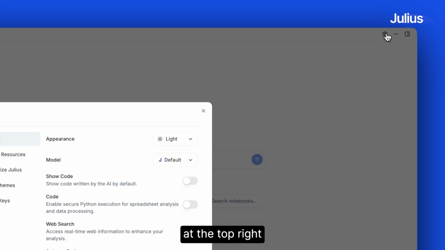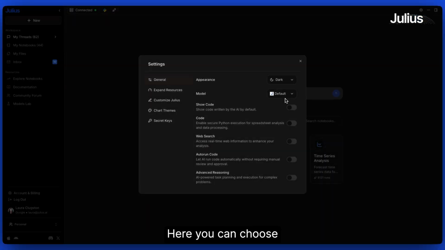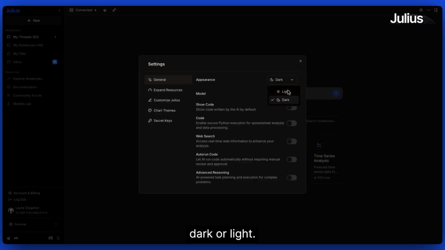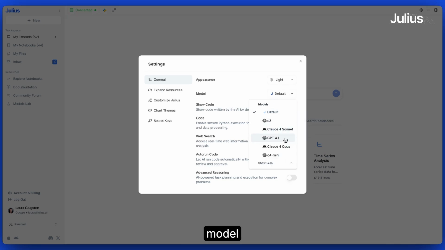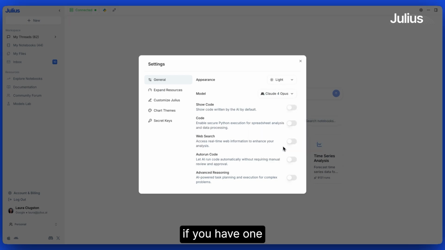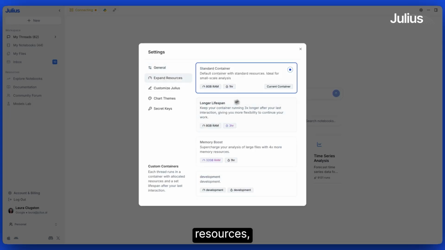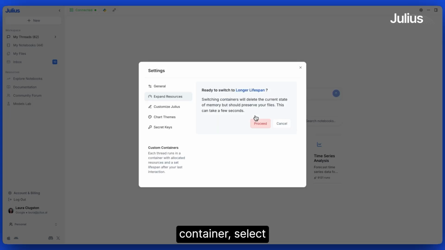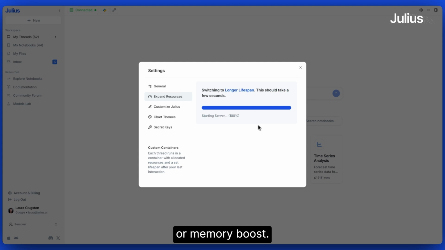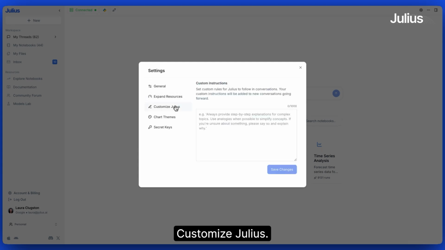Go to Settings at the top right and go to General. Here, you can choose which appearance you want, dark or light, the particular model that you want to use if you have one that you really like, and select multiple things such as showing the code, doing real-time web search, advanced reasoning, and more. When you go to expand resources, you can select the size of your container, select between standard or memory boost.